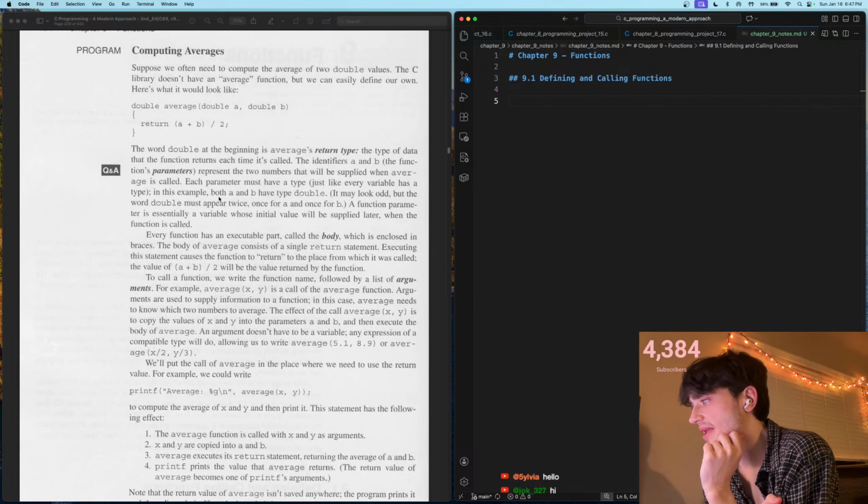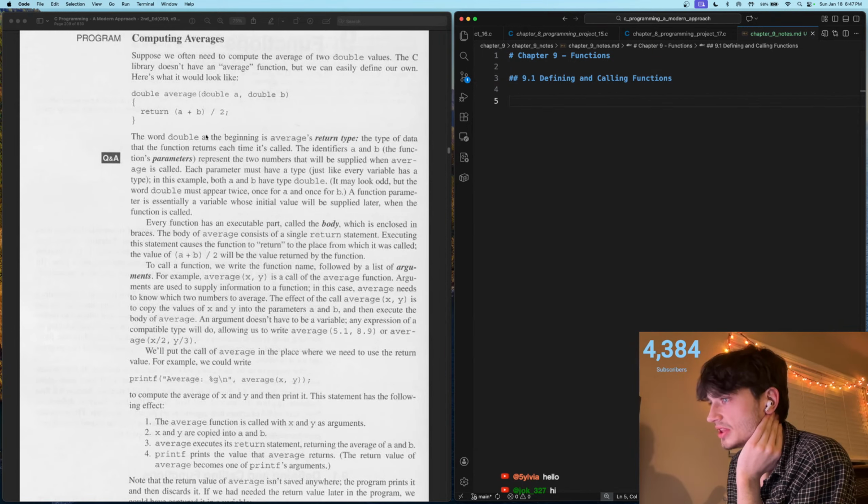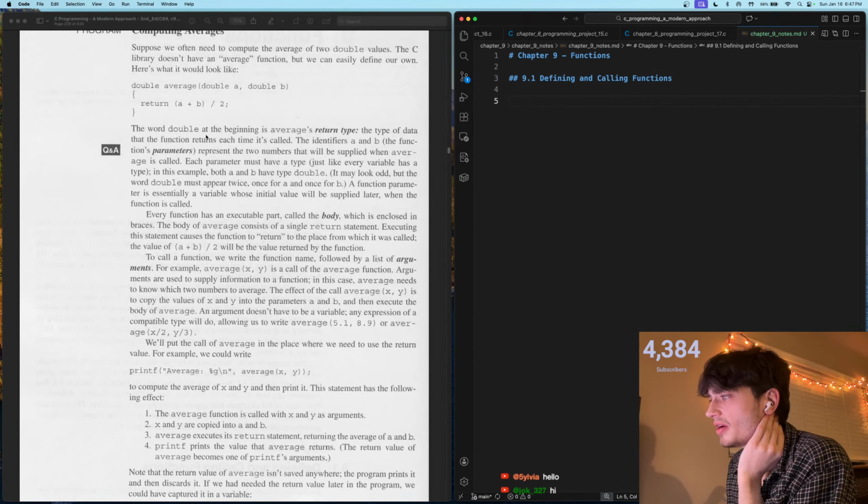Every function has an executable part called the body, which is enclosed in the braces. The body of average consists of a single return statement. Executing this statement causes the function to return to the place from which it was called. The value of (a + b) / 2 will be the value returned by the function.